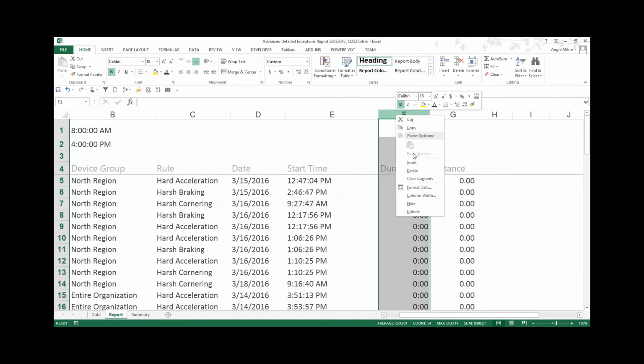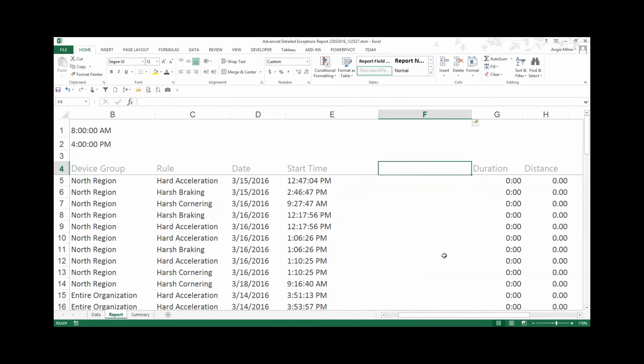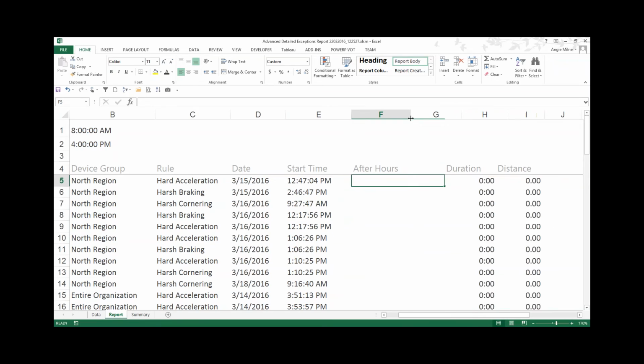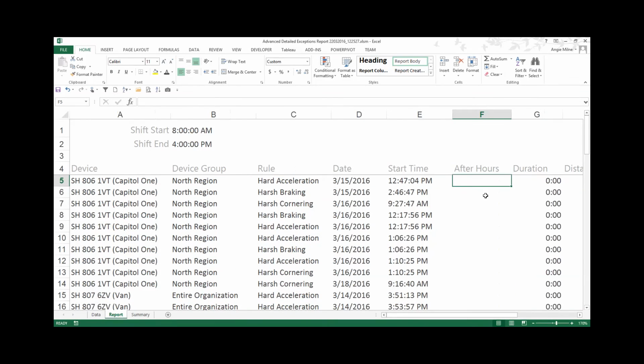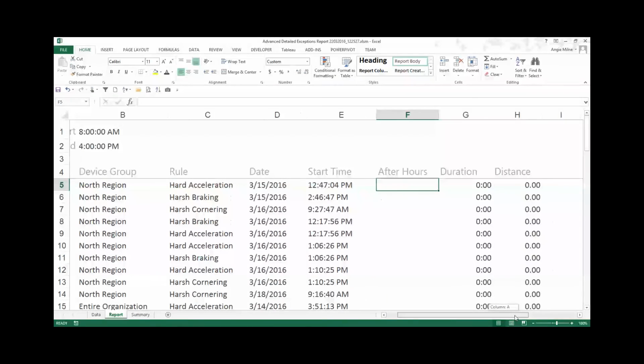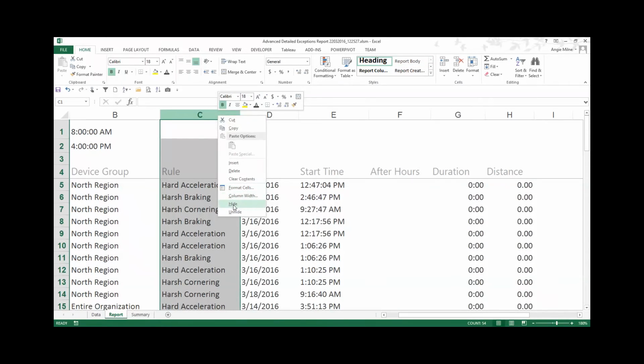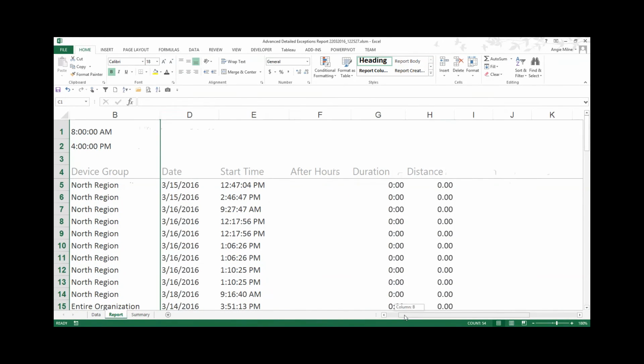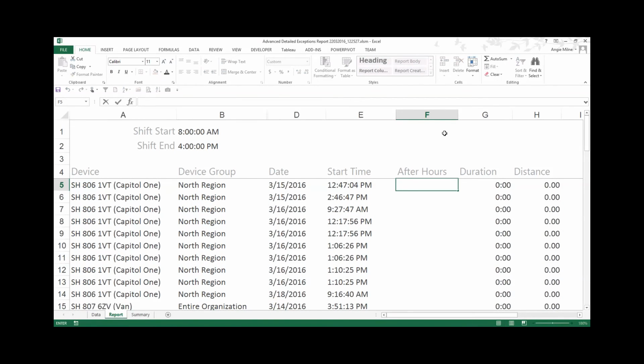All right, so now let's use our after hours. I just inserted a new column, and this is where I'm going to throw in my true and false to see if it's after hours or not. Let me make this just a little bit bigger again. Let me just hide a column so we can see everything all at once. Here we go. Okay, so I just double-clicked on the cell.